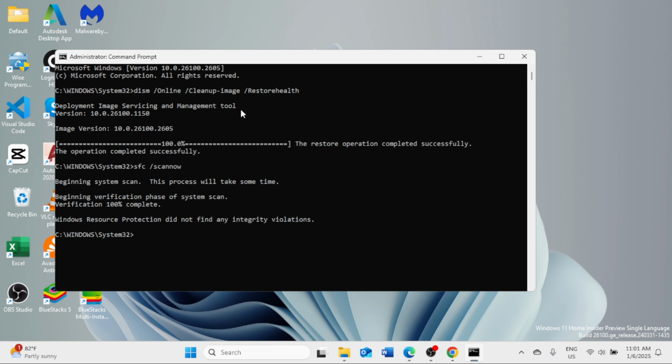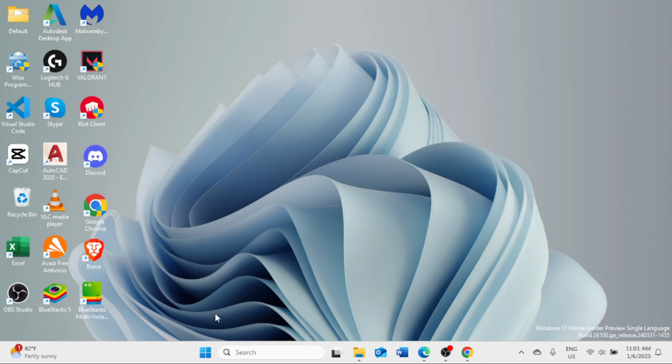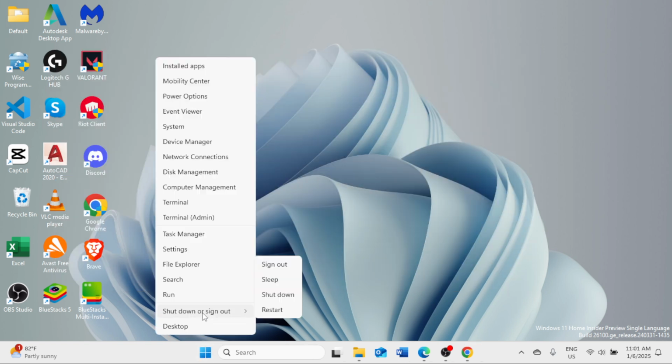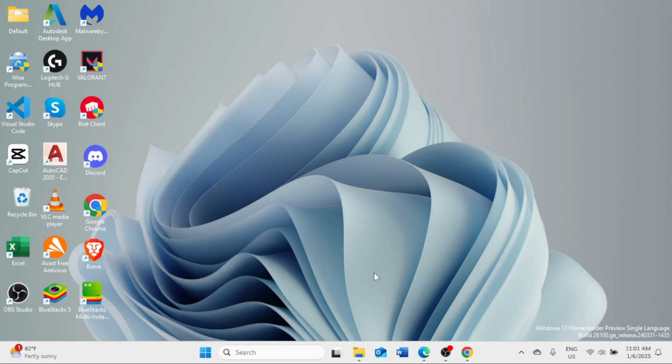Once done, just type EXIT and hit enter. Then right click on the start button, shut down or sign out, and restart your computer. Once you have restarted your computer, there will be magic and your problem will be fixed.